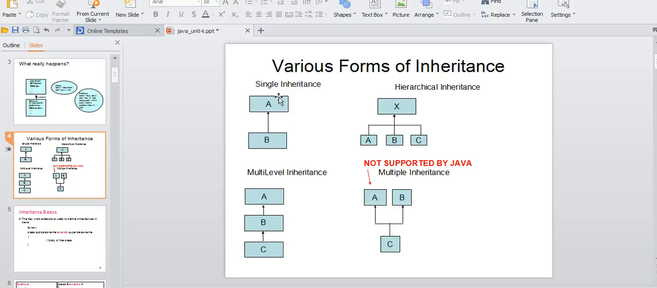Now I'll show you the four types of inheritance. First is single inheritance. In the last class only, I explained single inheritance. Next is multilevel inheritance. We'll derive a new class B from the A class, so that we'll have class A data members in B class. Then we'll have a new class C in which we'll extend B.